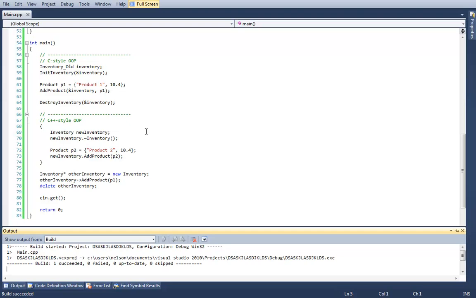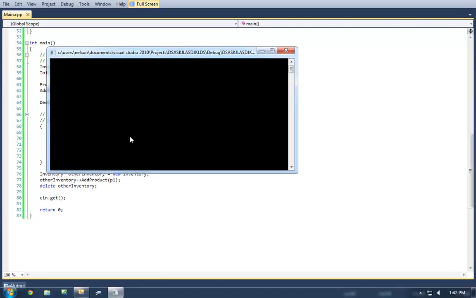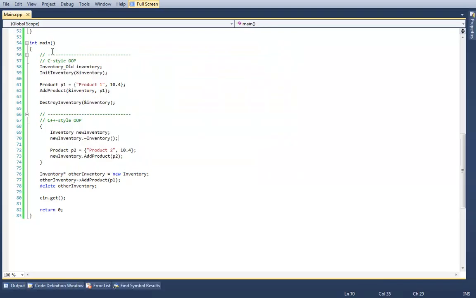Actually, I was wrong. You can invoke the destructor manually. Never do this. This would be an automatic fail. Because now at this point the destructor is going to be invoked twice. Yeah, that's horrible.